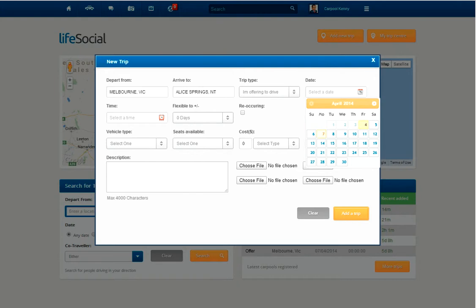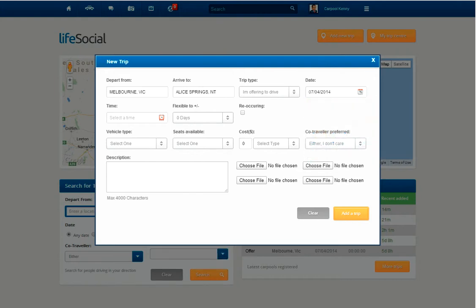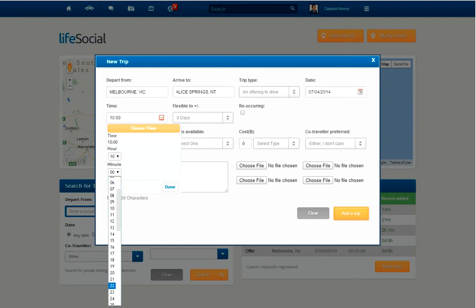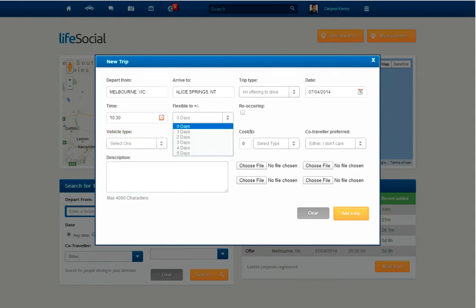The depart date is 7th of April. Carpool Kenny actually wants to depart around about 10:30 in the morning. Okay, he is flexible one day, which means he's happy to leave either the 6th, 7th or 8th of April. It isn't a recurring trip. So we'll move along to the vehicle type. Now vehicle type here, we'll select Subaru Forester.